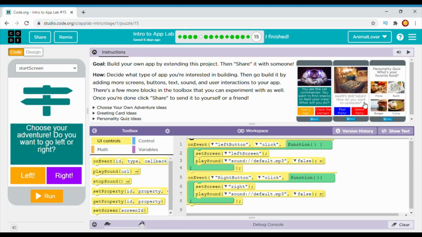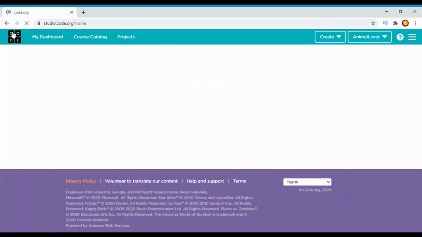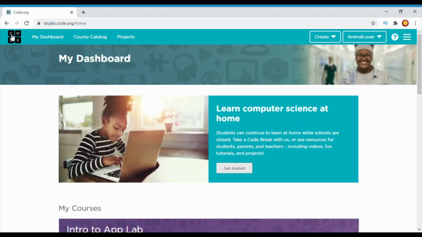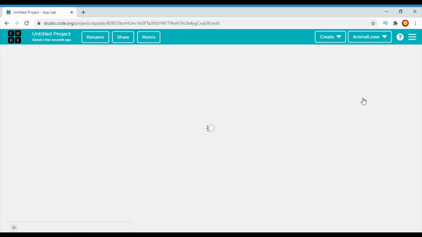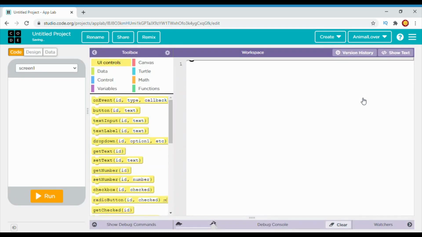And if you don't like these, you can just go to your dashboard or the home page from their logo and come down here, and for create, you're gonna click create, and you're gonna find App Lab here and a bunch of other projects, and you're gonna click App Lab. It takes like, I don't know, 20 seconds to load.